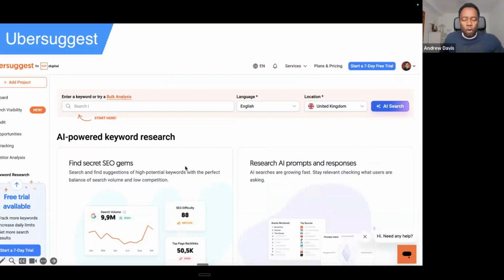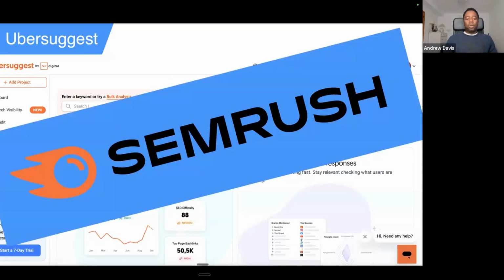Ubersuggest. Now, if you're a bit more advanced when it comes to SEO, then you'll know this tool, which is SEMrush. This is pretty much the big daddy tool of SEO. And there's a lot of stuff you can do for free on this one. One of the key things here is what's called a content gap.